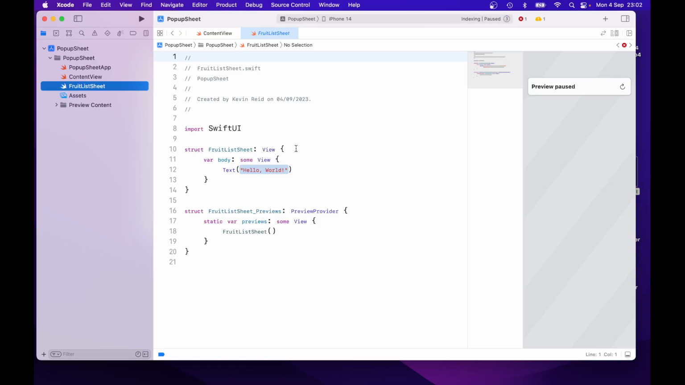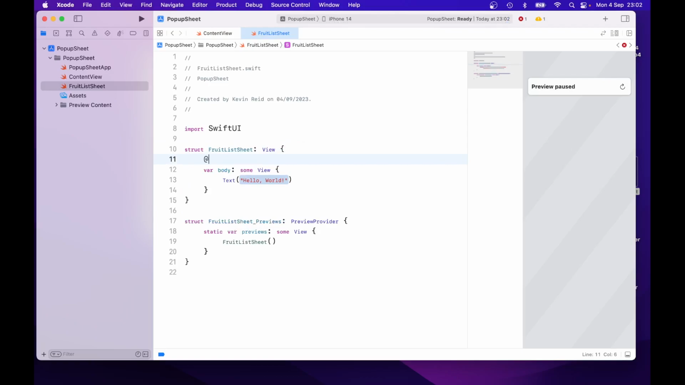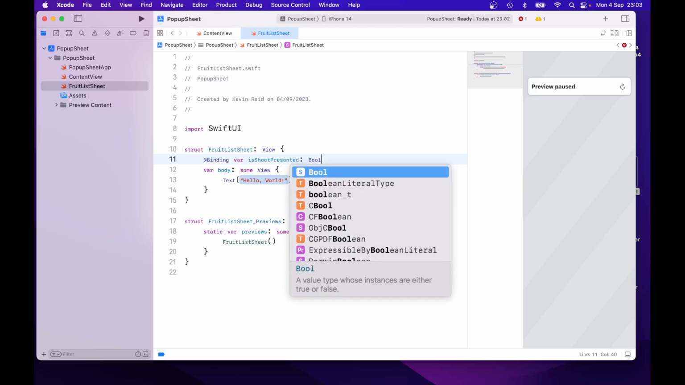And then after line 10, add the following: @Binding var isSheetPresented. The purpose of that variable is to control the presentation of the sheet. So within the fruit list sheet, it has a bindable variable which we just created called isSheetPresented. And then in the content view, there'll be a similar variable called isSheetPresented, which is @State.